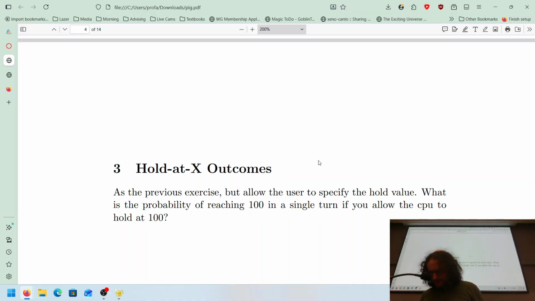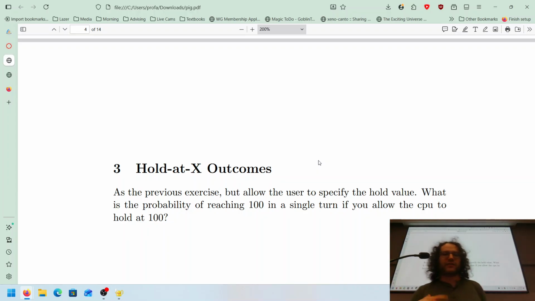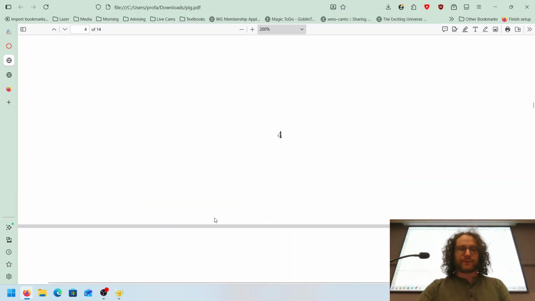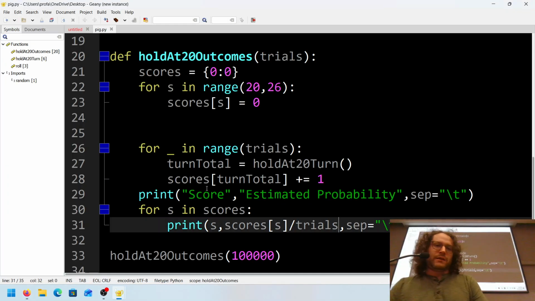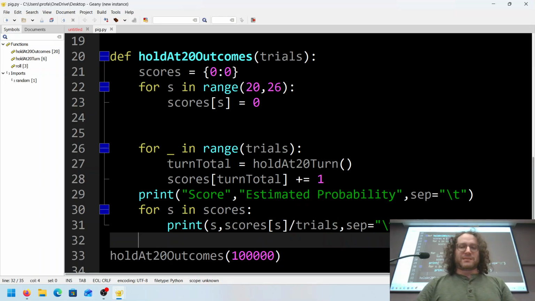Can we do better? Hold at extra outcomes. As the previous example, but allow the user to specify what the hold value is. In other words, how many points do you want to aim for, should the computer aim to get, rather than 20? Should it be 20? Should it be something else? What is the probability of reaching 100 in a single turn if you allow the CPU to hold at 100? So, this is part of the reason I did it the way I did this, because it will make it as easy to alter as possible.